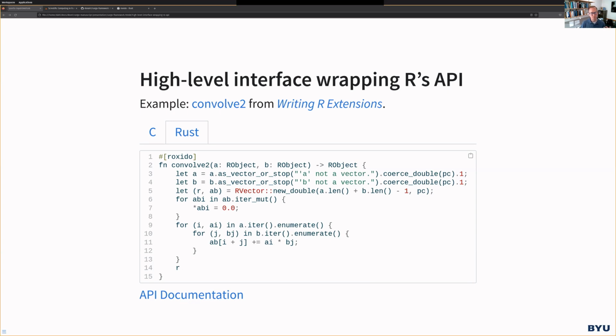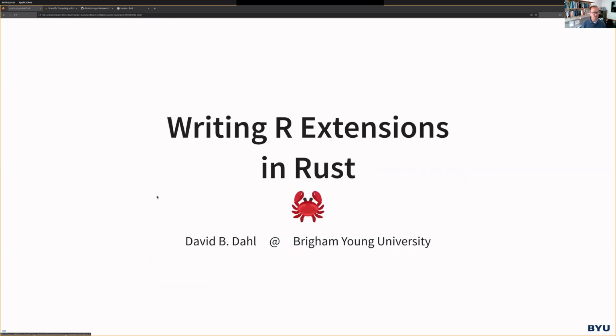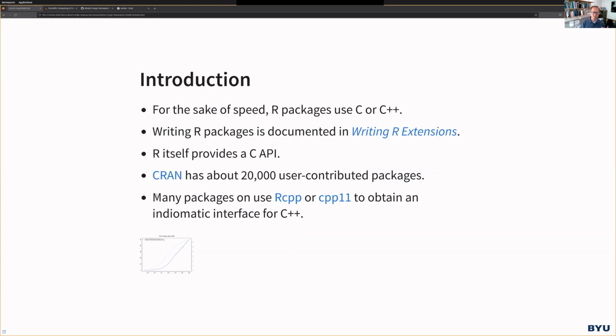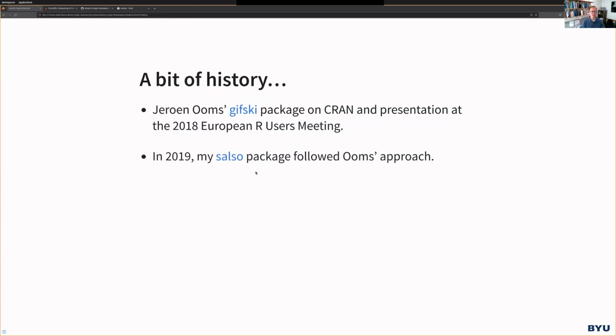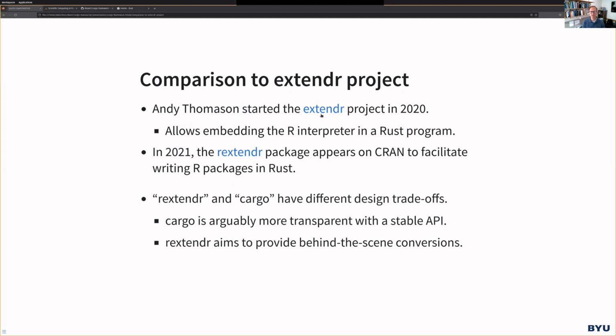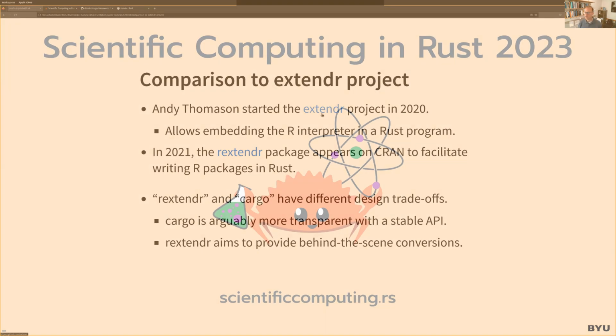Just to say that we use a Drop interface and that makes it work nicely. I would be remiss though if I didn't mention another project that also is trying to interface R and Rust, and that's the Extendr project. If you're interested in Rust and R interfacing, you should also check out the Extendr project. All right, thank you very much.